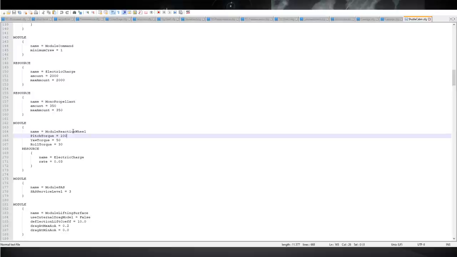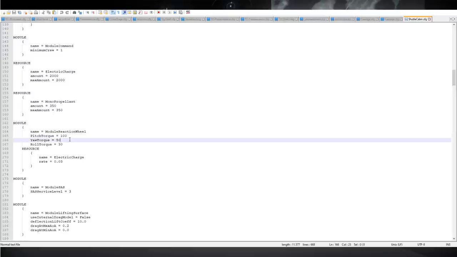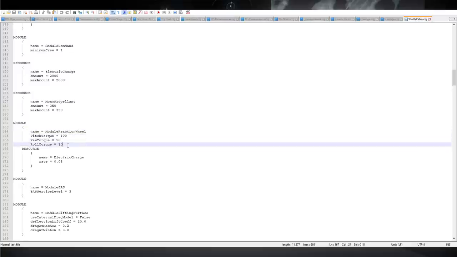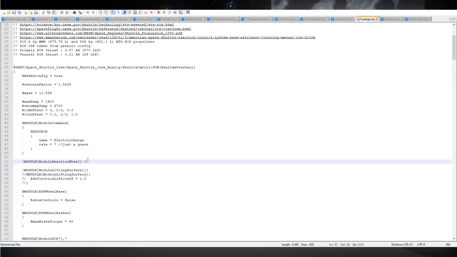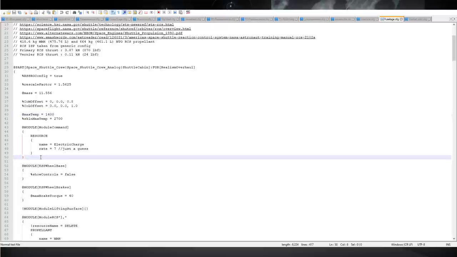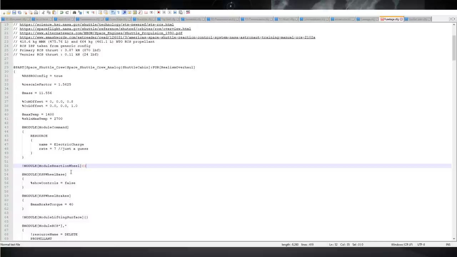It's not using a lot of RCS to hold it and stuff. And it's because it's got this really powerful reaction wheel in, which of course would make it easier. I mean, if you want to keep it in, that's fine. It's not very realistic. The shuttle doesn't actually have a reaction wheel. So I'm going to do it properly. I'm going to copy the module reaction wheel here and put it in here, to get rid of that reaction wheel. I'm going to edit the Realism Overhaul configuration so it gets that out.